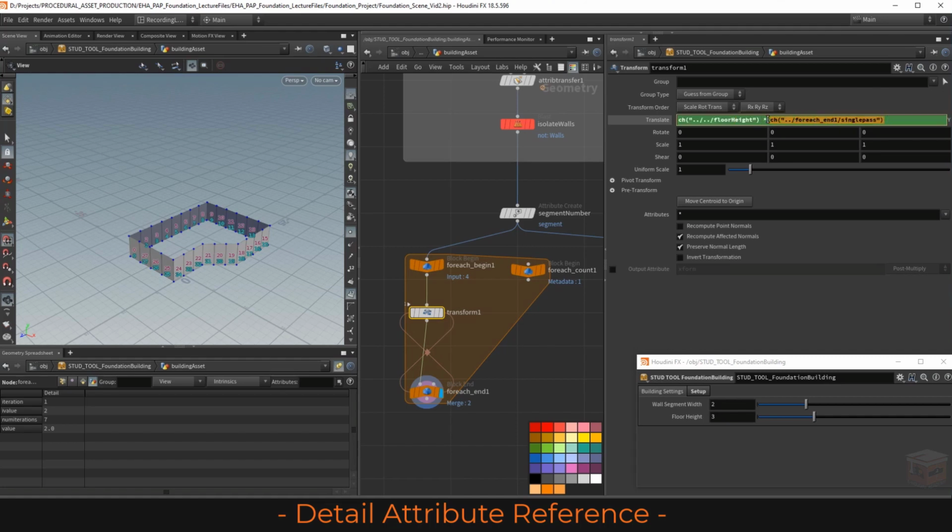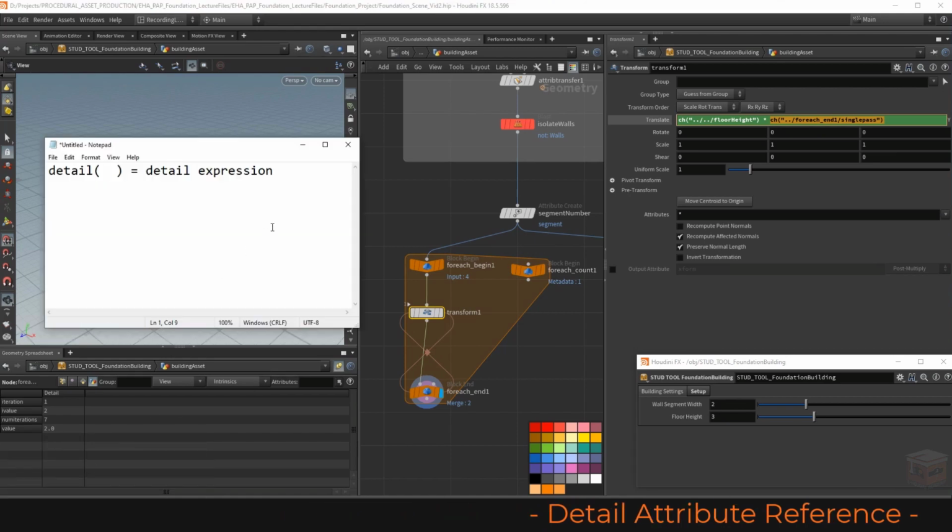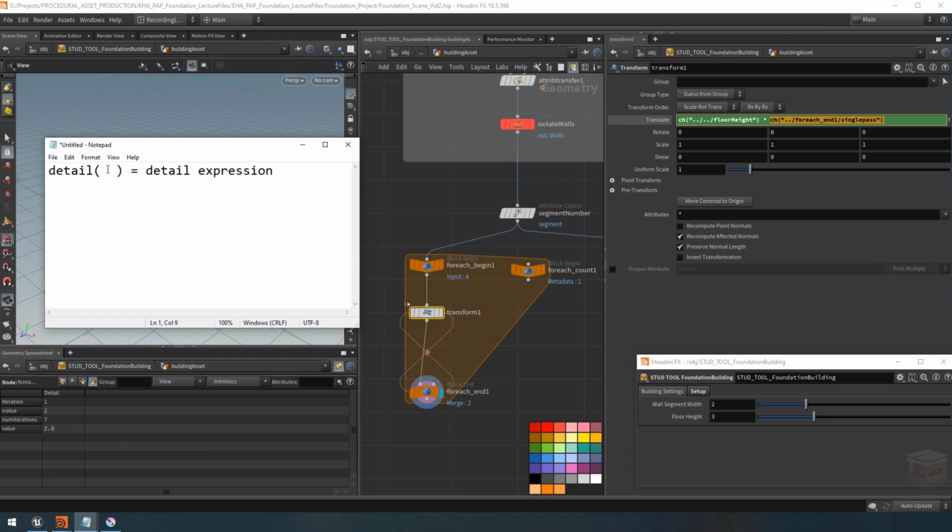To do this, we need to use an attribute reference. And let me quickly explain what an attribute reference actually does. The one we want to use in this case is the detail attribute reference. Let me grab a notepad over here. The detail attribute reference allows us to grab an attribute from another node of a certain type. So in this case, the detail attribute reference grabs the detail attribute.